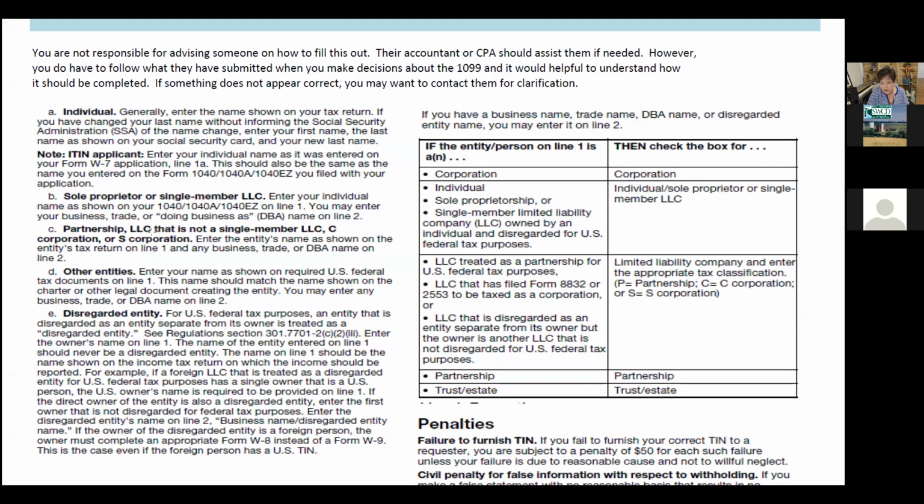And then if they're a partnership or an LLC that's not a single member LLC, or an S corporation or a C corporation, they need to enter their corporate name or their partnership name on line 1. And if it's any other entity, typically they're just going to put whatever their information is. Those entities would be like tax exempt entities. They would put their information on line 1 and then check that they're tax exempt.